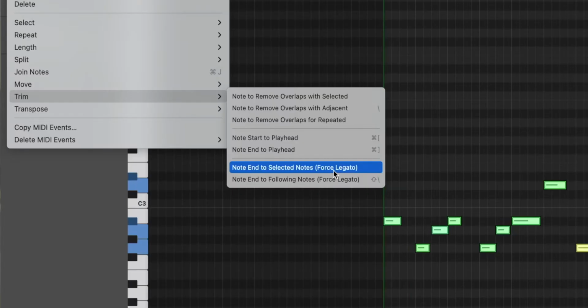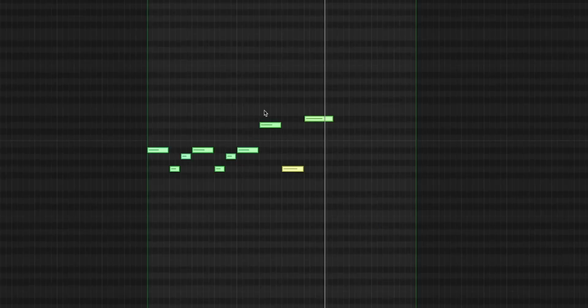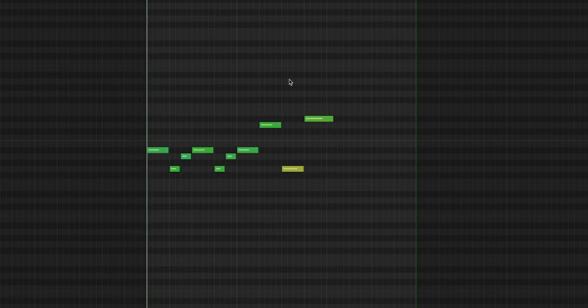You'll see though that this last note was extended just to the end of the region, which I don't really want, which is why I prefer using the other command in there, Note End to Selected Notes. Now, as you can see, all of the notes went to the next one that is selected, and since there's not a note after this that was selected, this note just remains the same. Now, if I play it with this function on, it sounds a lot better, it's all connected, and it's, well, legato.